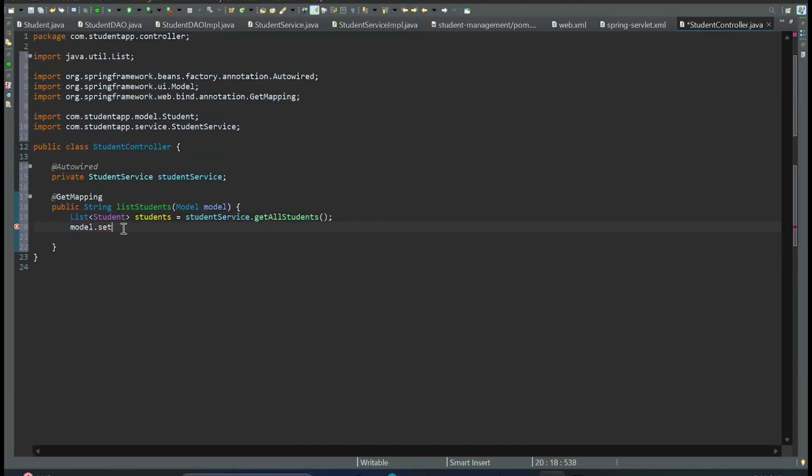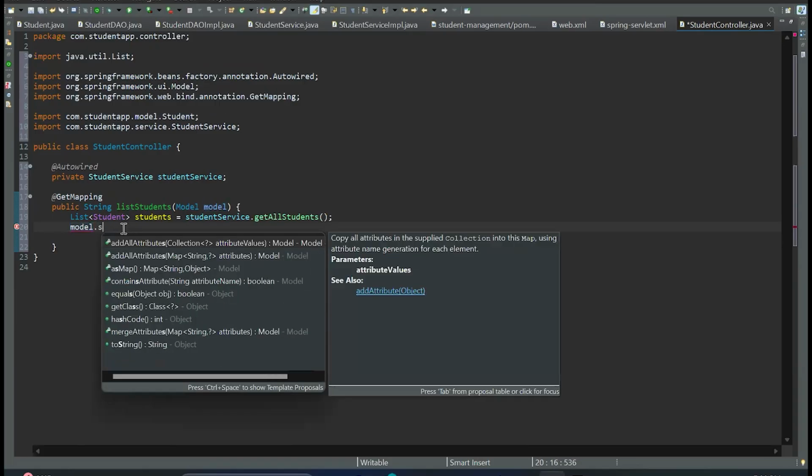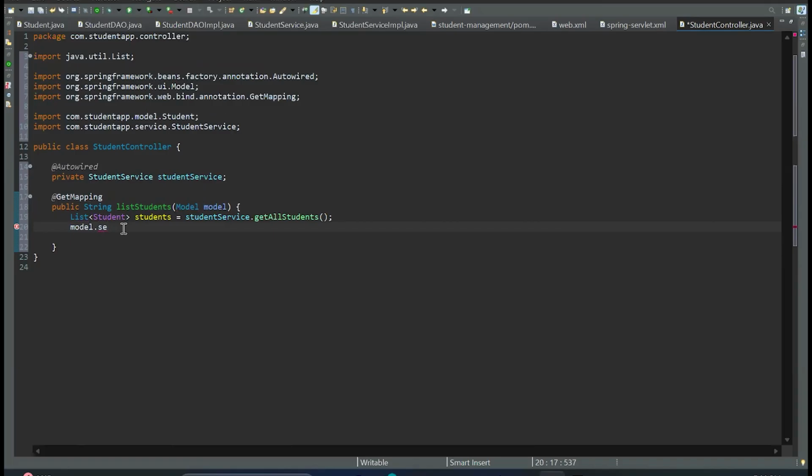Yeah, so model dot set, sorry, add attribute students. The value will be this data students. The next you can return the model name, which we will define later because we have not yet defined the JSP pages. Student list.